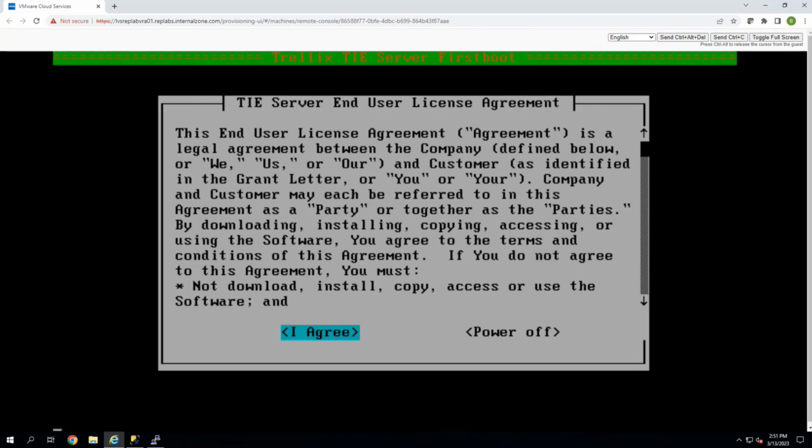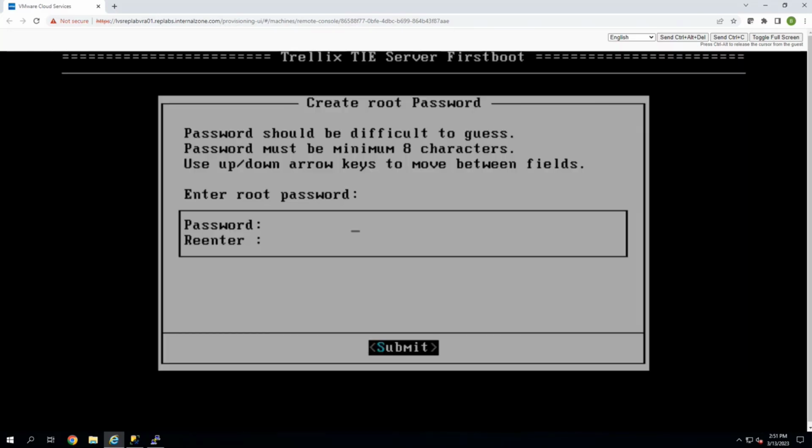You'll be presented with the license agreement and immediately be asked to configure a root password. The text on the screen does indicate, but I also missed it the first time I was deploying this, to use the up and down arrow keys to move between fields. So for these two password fields, I'm using the arrow keys to switch between them. The tab key will actually switch you down to the buttons at the bottom of the screen.